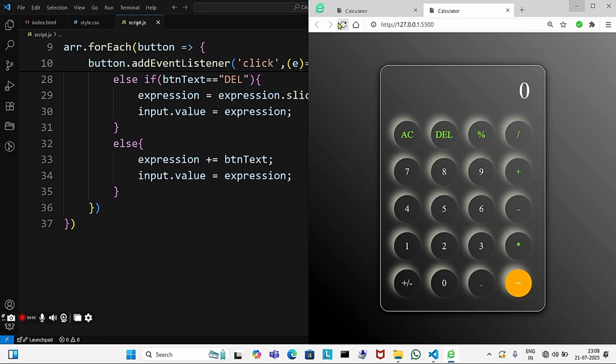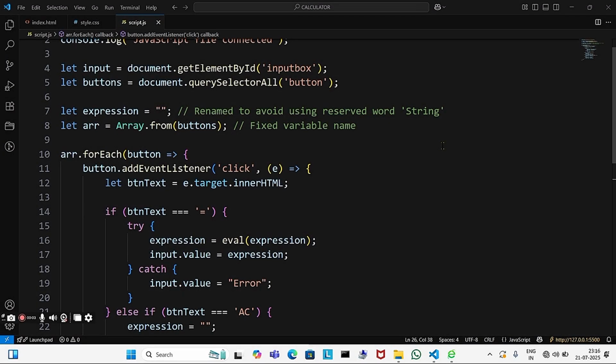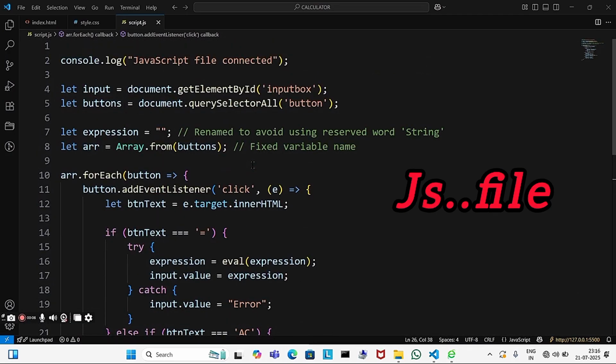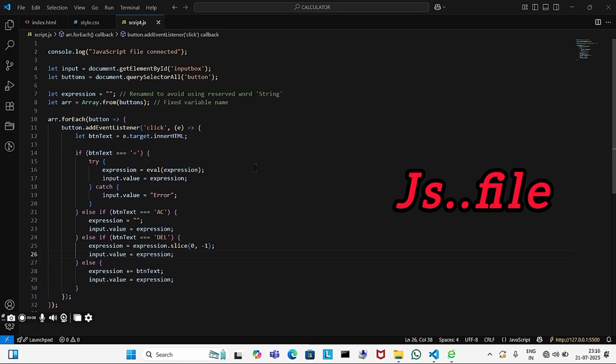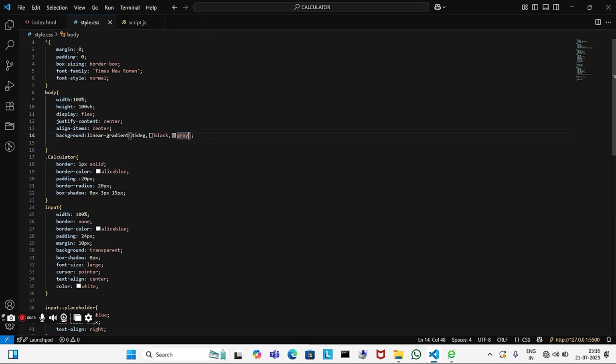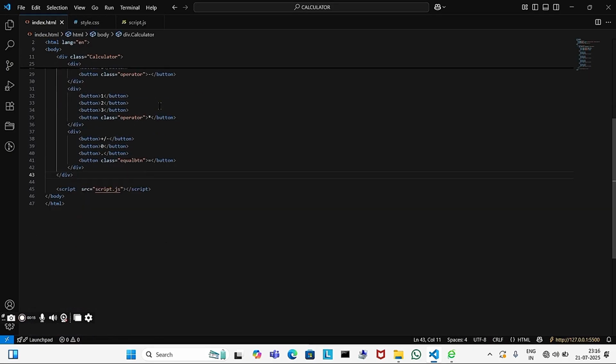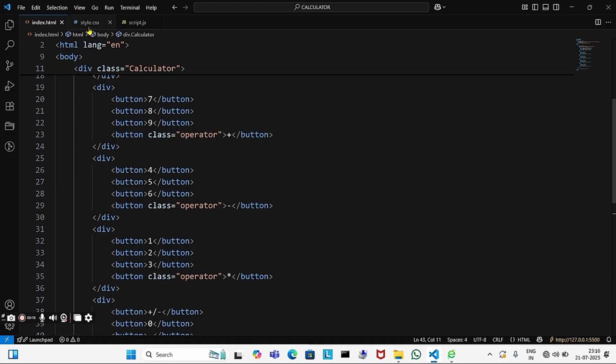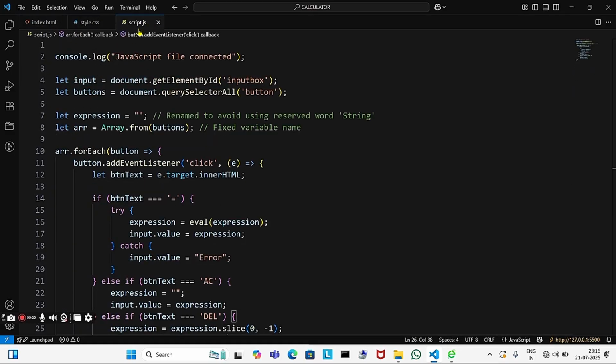So now we're going to go to the browser and just use our calculator. So now you can see our calculator is not working yet. Alright, this is our JavaScript file, and this is a CSS file, and this is a complete HTML file. So this is all the coding, HTML, CSS, and JavaScript for a particular calculator.